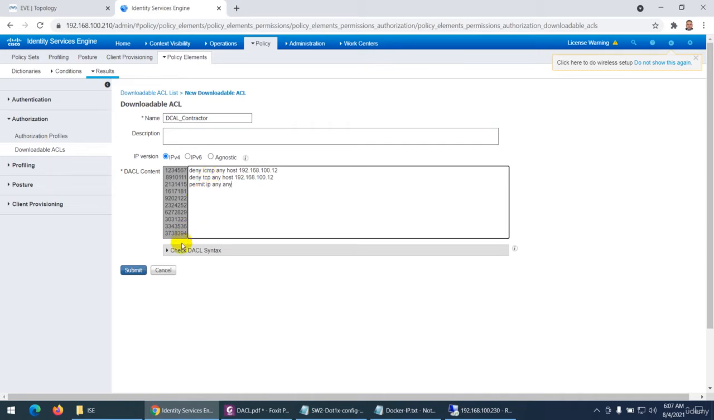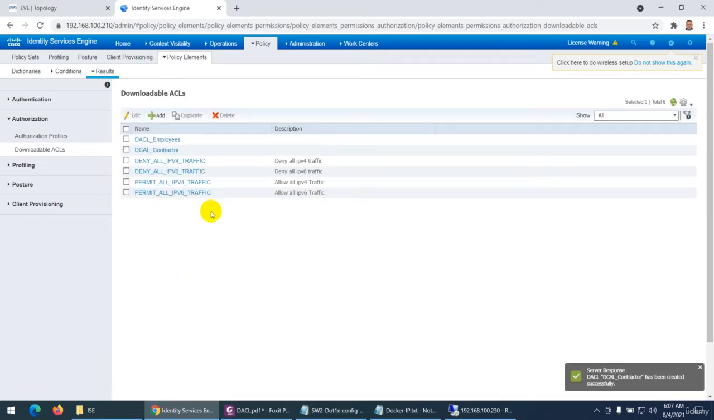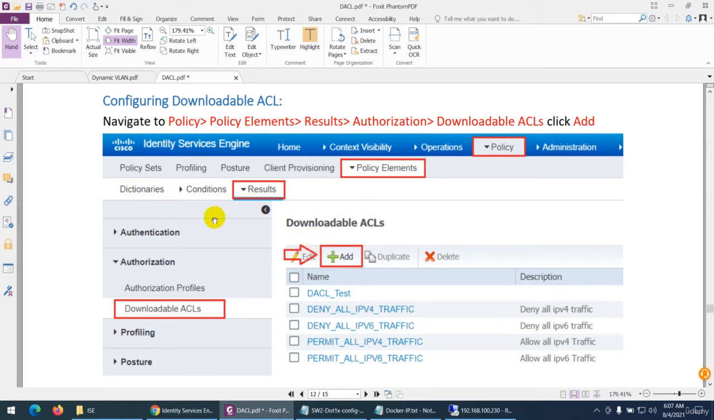Let me check if it is okay or not. Yeah, so decal is okay. So I just deny ICMP so that this server cannot ping this. This is our web server, and deny for TCP communication, and the rest of them permit IP any. You can be more specific, but this is just for test purpose. So decal is okay, and I then click submit. So now I have two decal. So my decal are ready.